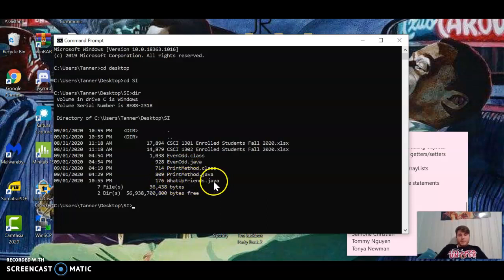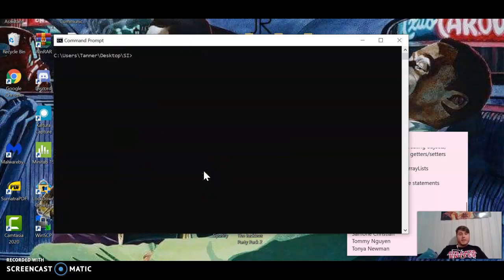It says whatupFriends. So we're going to use that, and now we're going to compile it. To compile it, you're going to have to put in javac for Java compile, and then you're going to have to put the name of the file .java and press enter. Now it goes back to this. What that means is that this program has compiled and is ready to go.